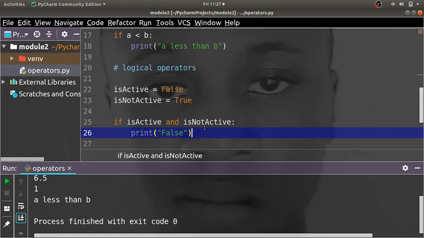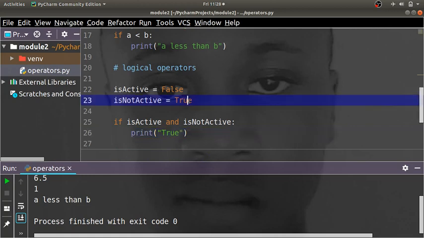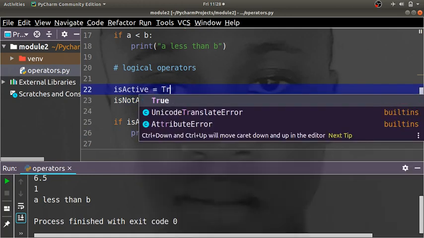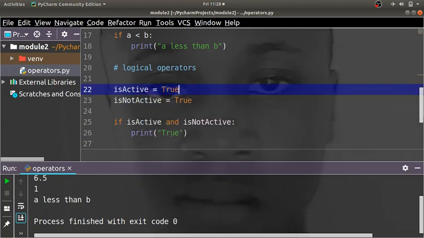That is definitely because we are dealing with true and false values here. The value of is_active is false, and the value of is_not_active is true. So that means the result is going to be false, and we are not even going to be able to print this statement. So in order to print this statement, let's turn it into a true here. And then we need to change this false to a true, so that we can see how this will come out.